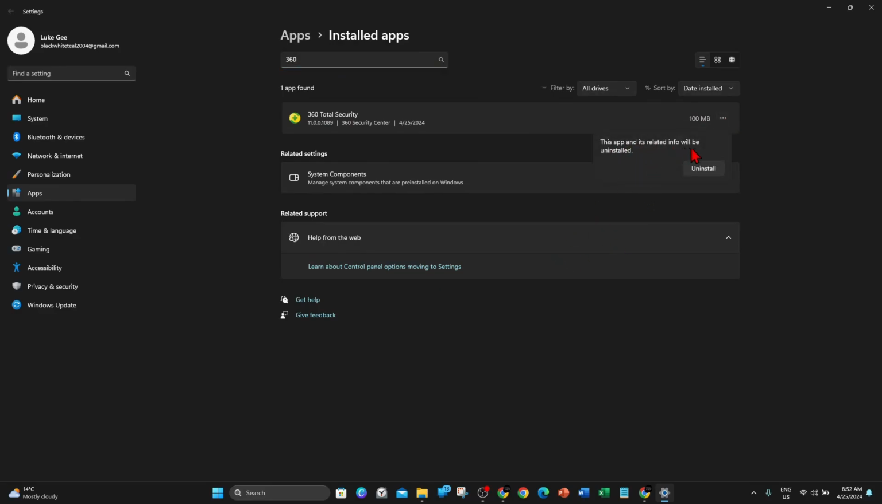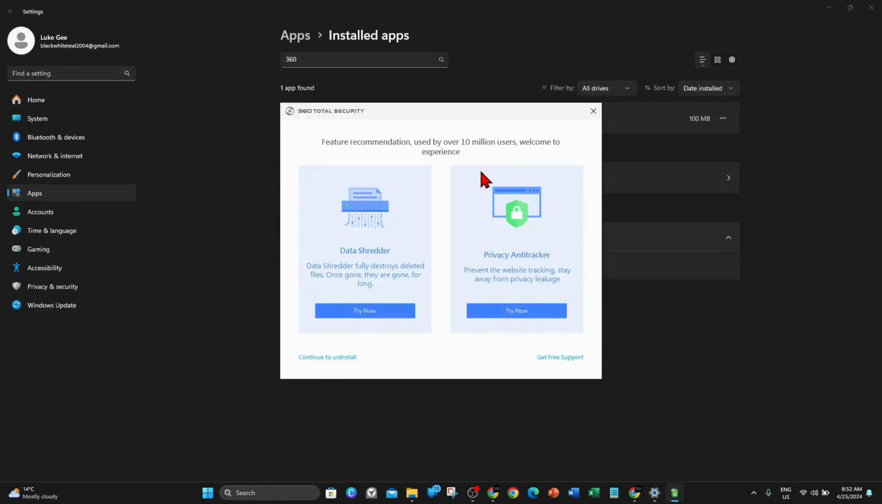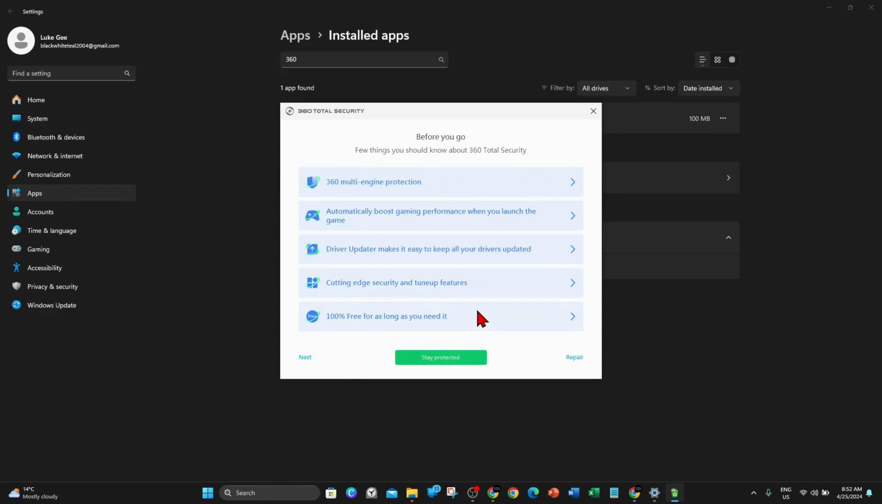The app and its related info will be uninstalled. Click onto that. Make sure you've closed out of 360 Total Security from your task manager as well. So I'm going to click on yes. I'm going to click on continue to uninstall. They don't make it easy, do they?